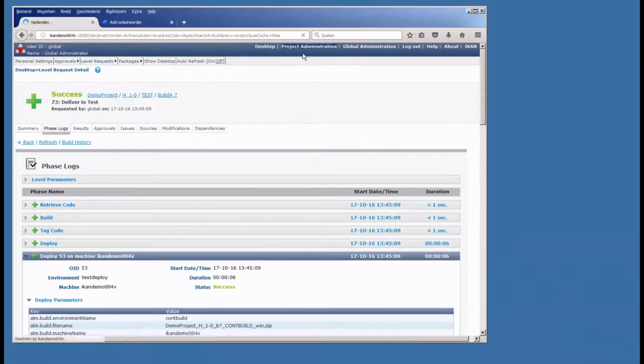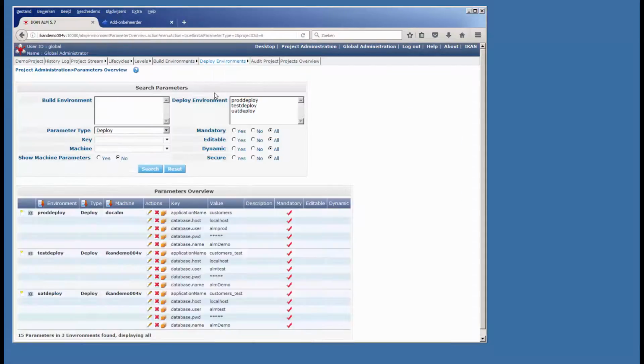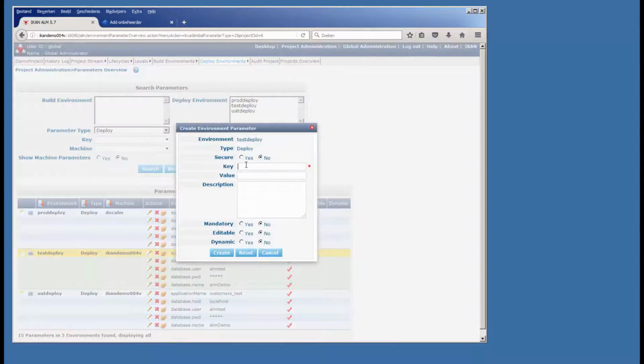Therefore, it's interesting to create a specific environment parameter for that environment. To do so, we return to the project administration section and edit the demo project. Next, we select Deploy Parameters from the Deploy Environments submenu, and we click the Create Parameter icon in front of our test environment. The procedure is the same as for the machine parameter. Enter the name of the parameter. As this is an environment parameter, we will use the name of the environment as prefix for the parameter name. Enter the value, enter the description, set the parameter to mandatory, and click Create.